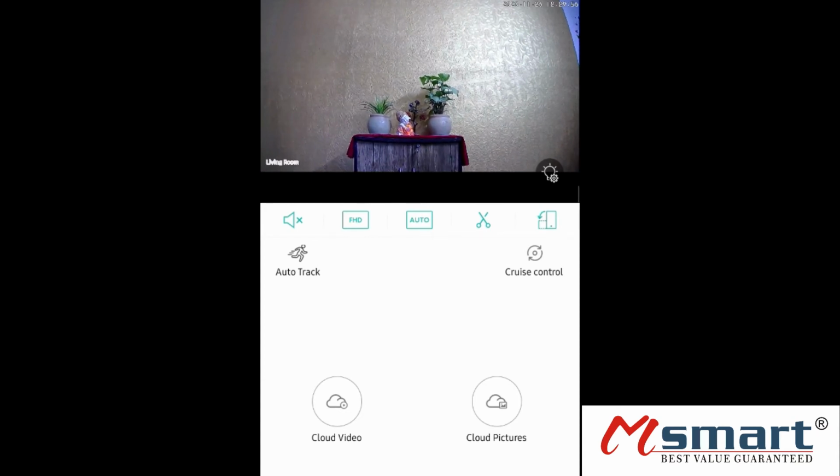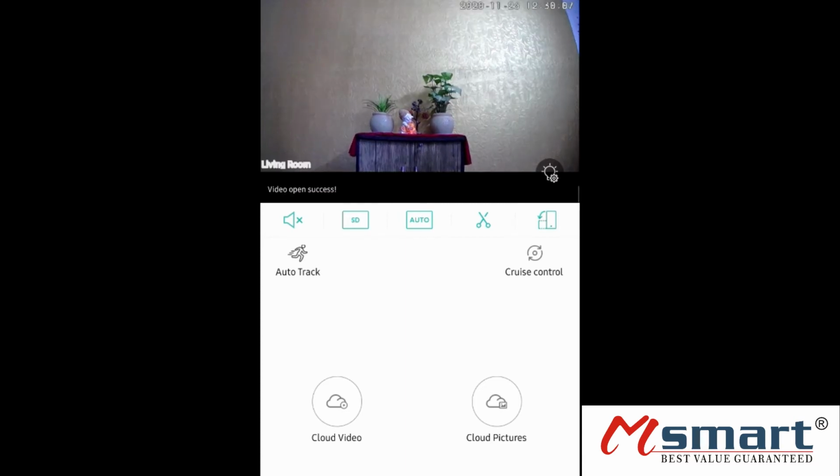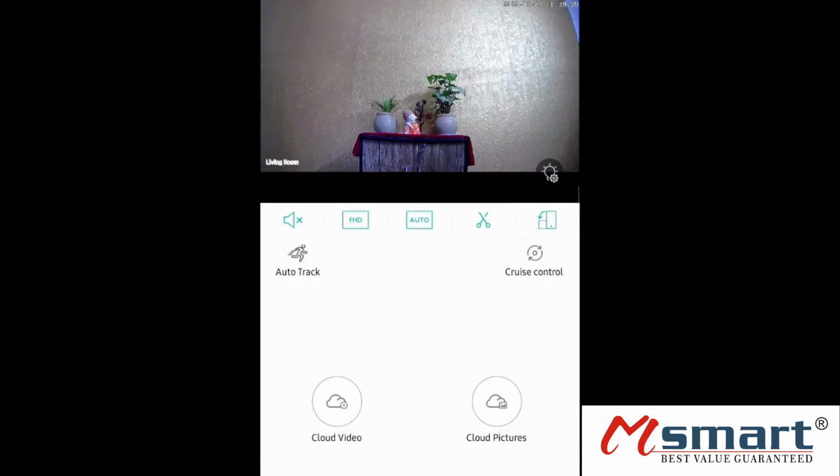First of all, you can see that there is the audio off and on button. You can listen. Then there is an FHD button and SD button. So this is the video quality that will change automatically. And then there is the auto option. Scissors are used for skipping, and the fourth option is for auto rotation. So it is up to you.